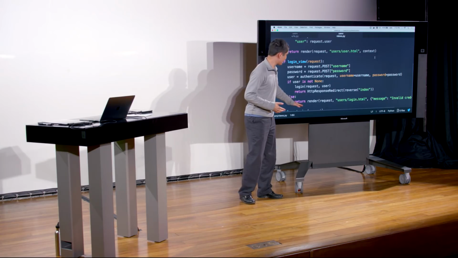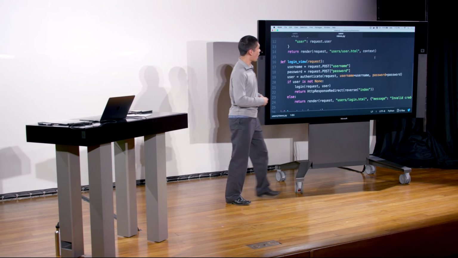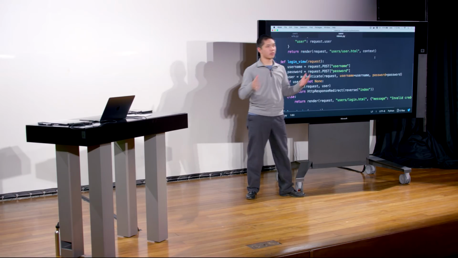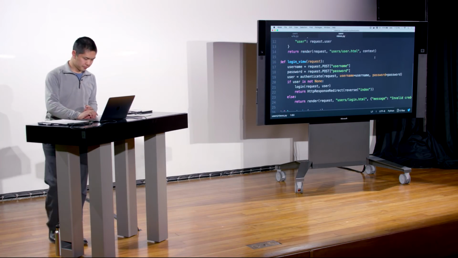So at the end of that, we render invalid credentials if they typed in their username wrong. And on the user page, presumably, once they've logged in, they'll have the ability to log out. And what does logout look like?